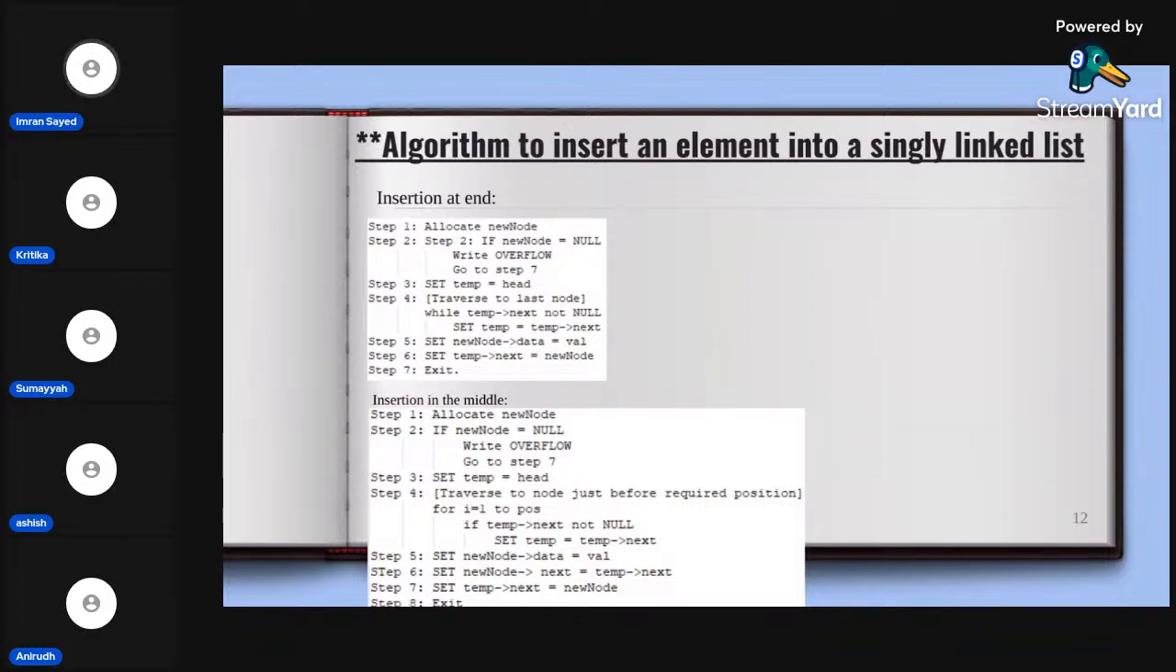Then allocate new node. If new node equals null, write overflow, go to step 7. Set temp equals head, traverse to the node just before the required position for i equals 1 to pos. If temp next is not null, set temp equals temp next. Set new node data equals val. New node next equals temp next. Temp next equals new node. Exit.